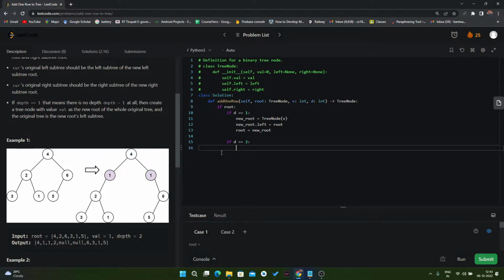First of all, let's say the depth is 2. In that scenario we have to create two nodes. The first one is the left node, equal to a tree node of value v, then we have one more node, the right node, with the tree node value of v. And also we have our previous left and previous right nodes here, because I will explain why we are fetching that left and right node here.